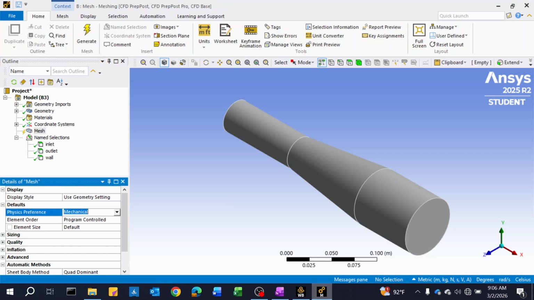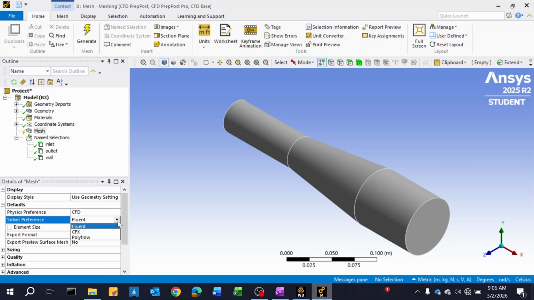For physics preference, we're not trying to study a mechanical system, like motion and machines. It's not exactly what we're trying to study, and it's not electromagnetics. We're actually studying CFD, computational fluid dynamics. So we click CFD as our physics preference. And what solver are we using? ANSYS Fluent. There are different ones, but ANSYS Fluent.